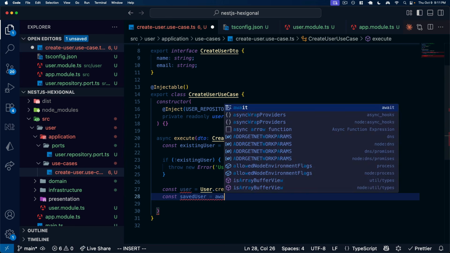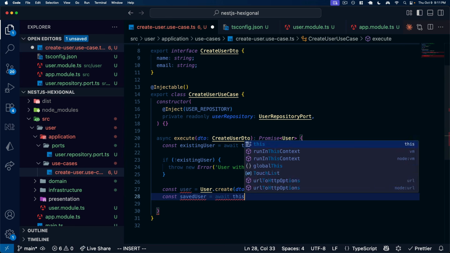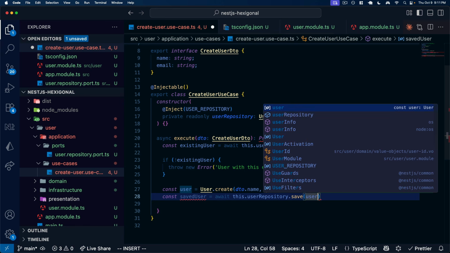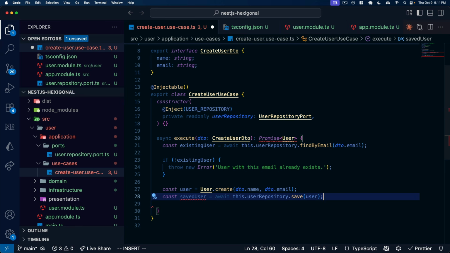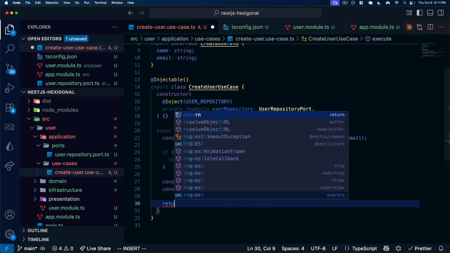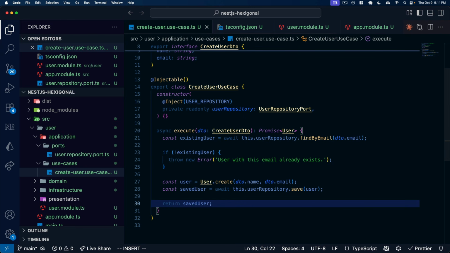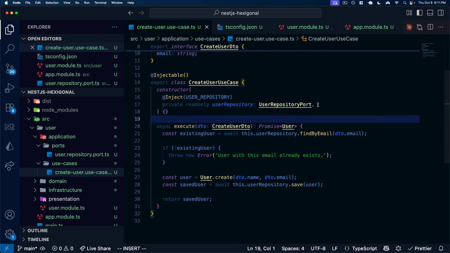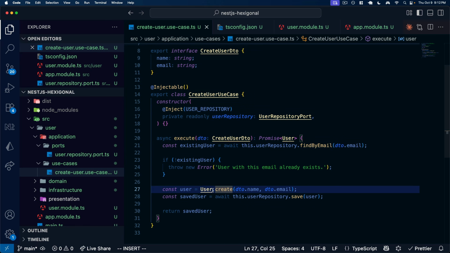So we'll go ahead and get access to the saved user, which is the created one, in case there's any post-processing applied. And we'll call this.userRepository.save and pass in the underlying user that was created. And now we can simply return back the saved user. And now we fully implemented this create user use case utilizing our abstract user repository port injected with our in-memory user adapter. And we also used the user domain model to create the underlying user.